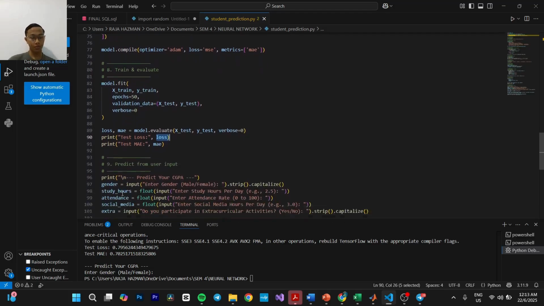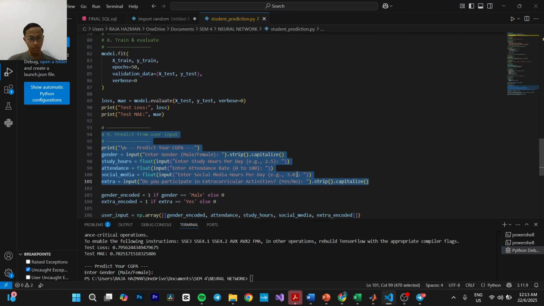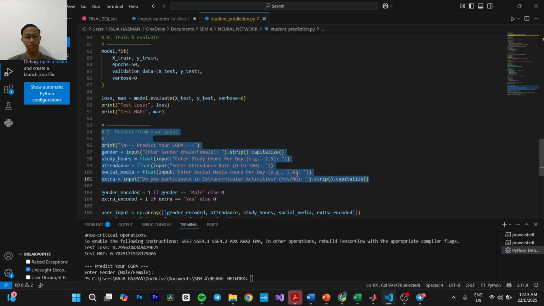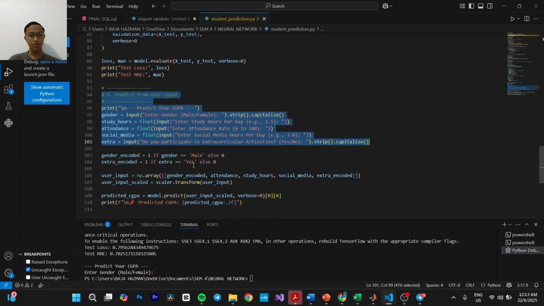And for this part of coding, we predict from user input. The program will ask the user to enter their own info such as gender, study hours, and other information. Then it converts and scales the input just like we did for the dataset. Then it uses the trained model to predict the CGPA for this input. And then it will print the result.